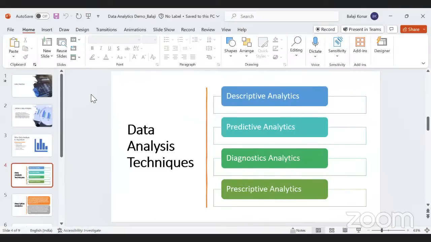So let's see, there are 4 different types of data analysis techniques. One is descriptive, the other is predictive, and the third and fourth are diagnostic and prescriptive. Let's understand in layman's language. What is descriptive analytics? Let's take the business of a superstore.